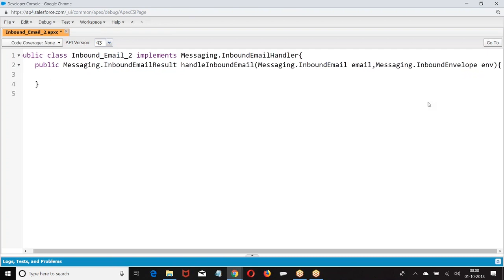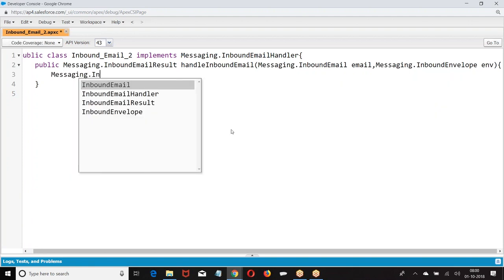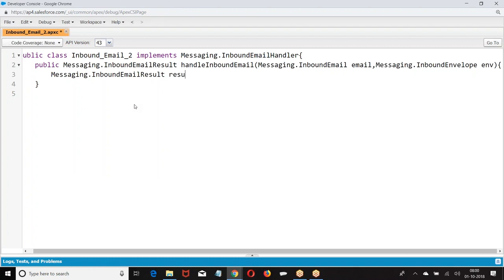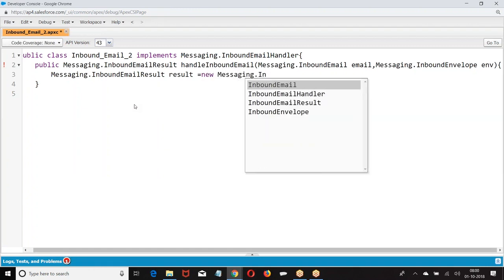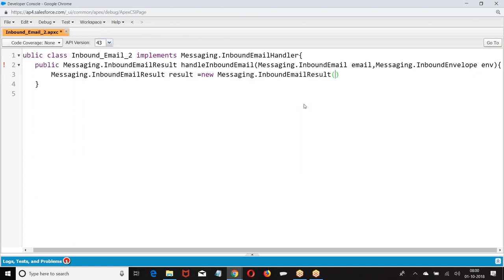So what do we have? Messaging.InboundEmail, Messaging.InboundEmailEnvelope. This is a basic structure, the same story I am writing. What was the story? Messaging.InboundEmailResult.